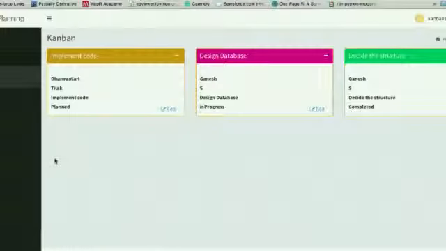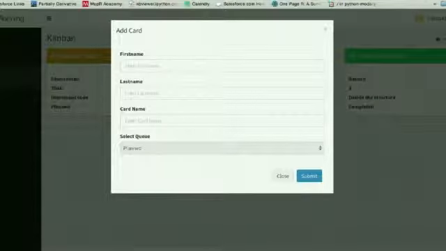Now he can add one more card using the add card API. The add card API will take first name, last name and card name from the user. Initially the card is added into the planned queue. So let's enter values for this.